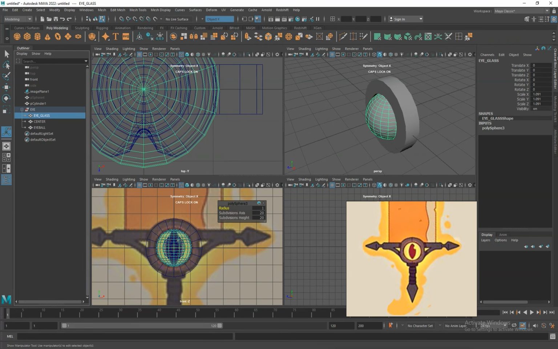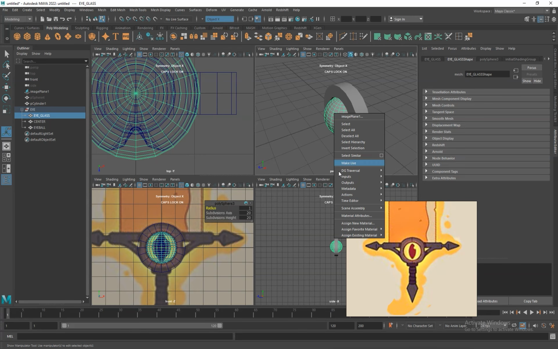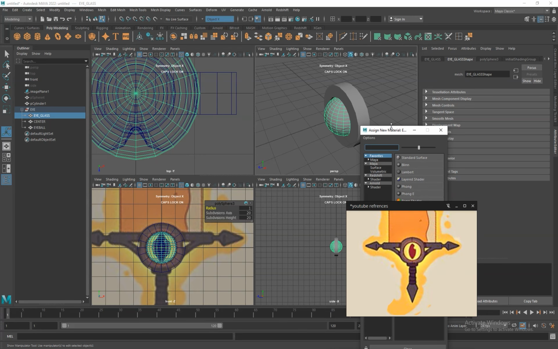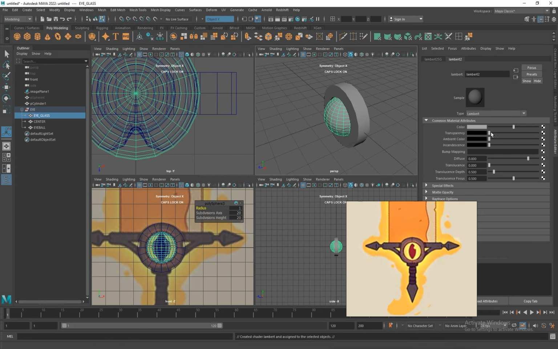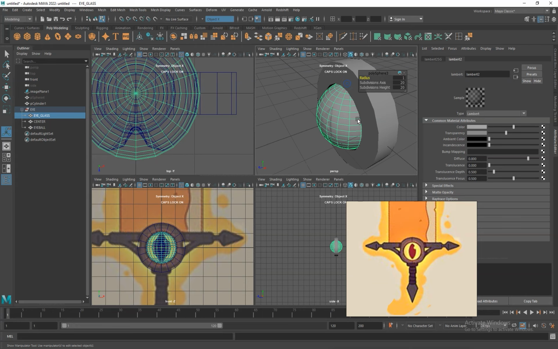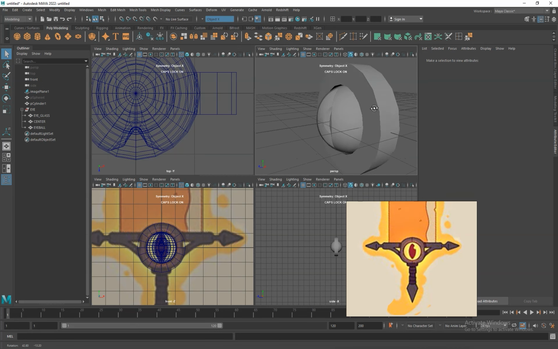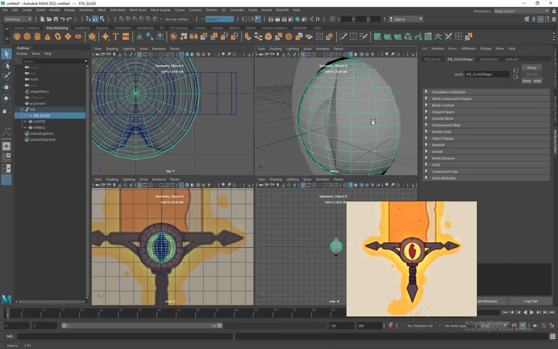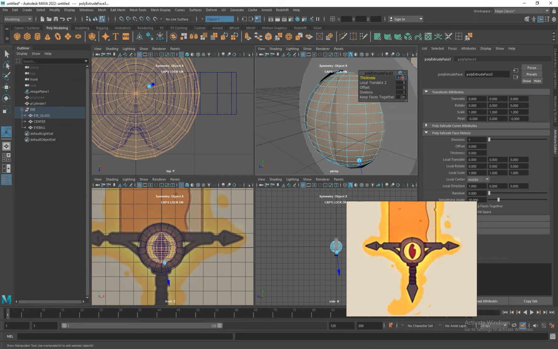Let's assign a lambert to the eyeglass. Right-click, assign a new material and choose lambert. Go to the attribute editor and increase the transparency. Add thickness to the eyeglass.